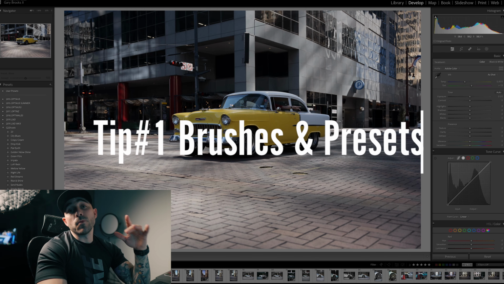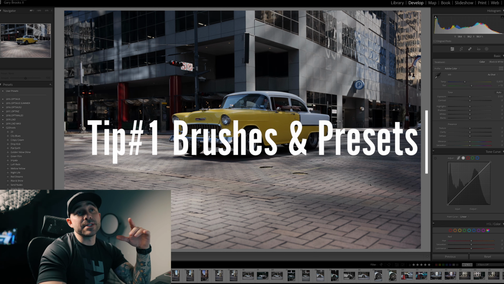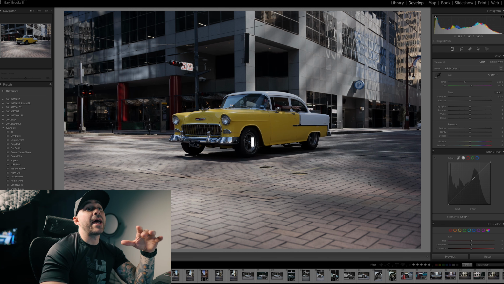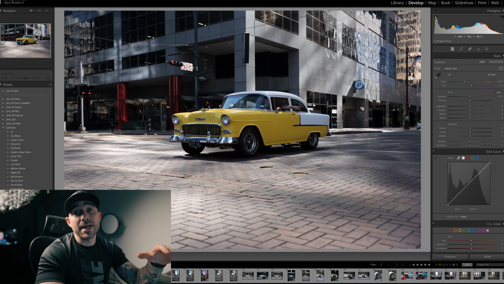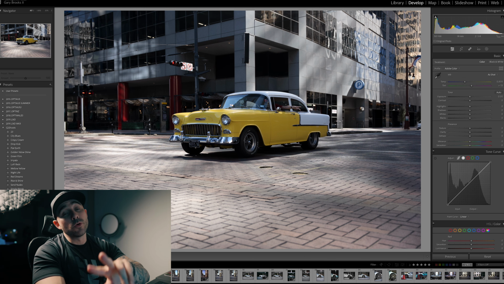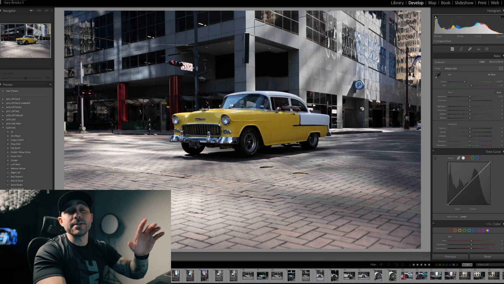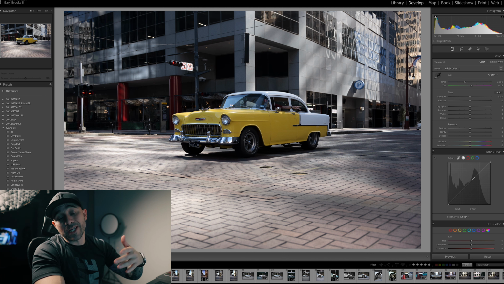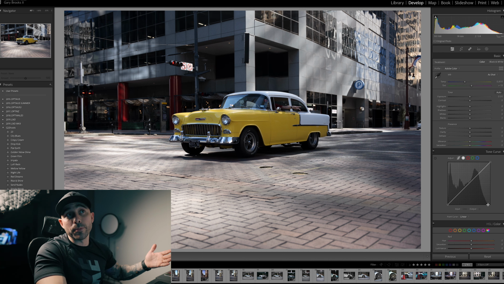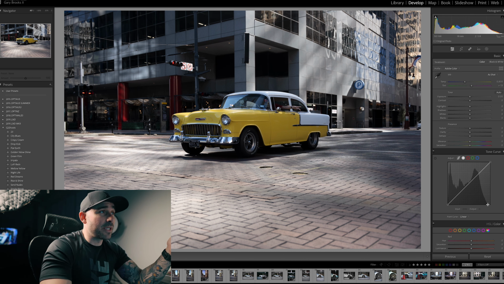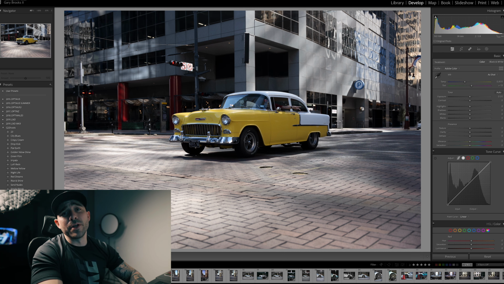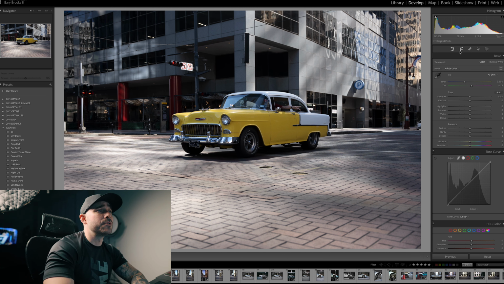All right, tip number one, we're gonna be talking about brushes and presets and how it'll basically streamline your editing process, and you'll be able to fine-tune things with just the click of a brush. We'll go over two instances of this scenario on kind of the different ways that you can incorporate this into your workflow. First shot here, got this guy in what looks like an old Bel Air, I believe, throwing a peace sign out the window. Pretty cool shot, got it in downtown Houston.